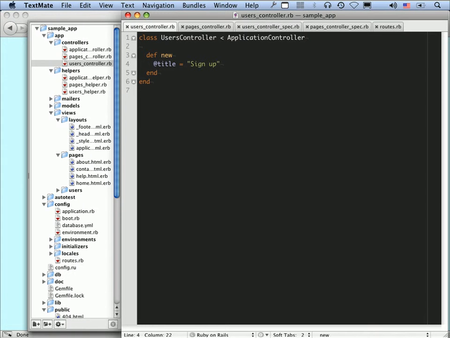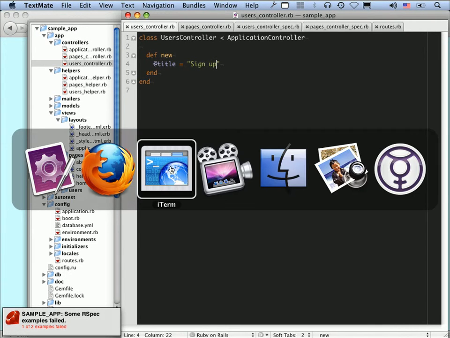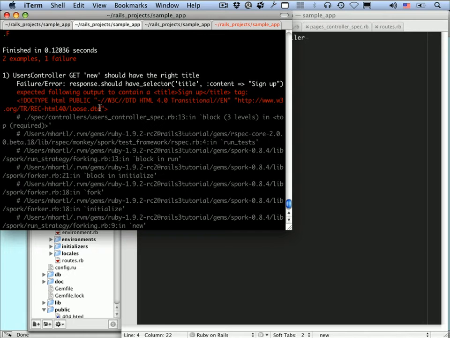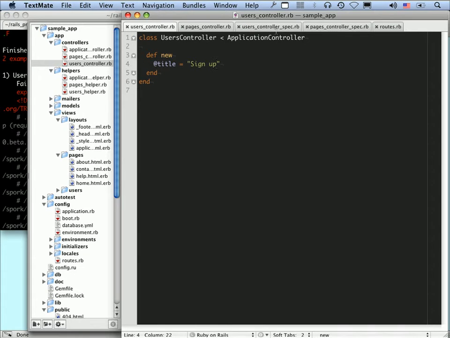If it doesn't, then there's something wrong. Oh no, there's something wrong. What is it? It should have a sign up tag, and it doesn't have it. So why isn't this working? The reason is the same reason that we had a problem in the pages controller spec.